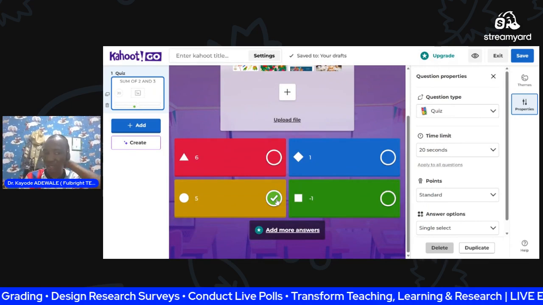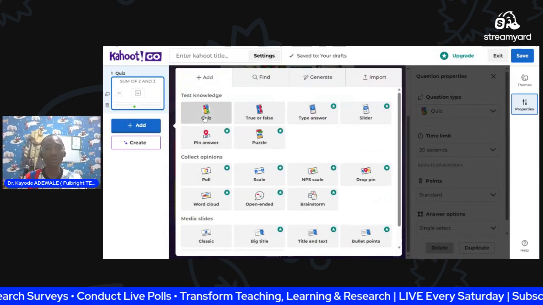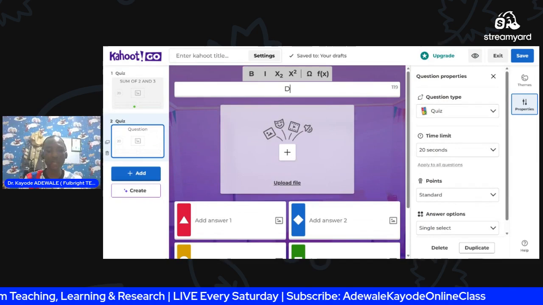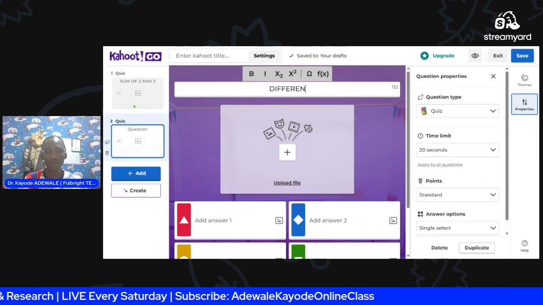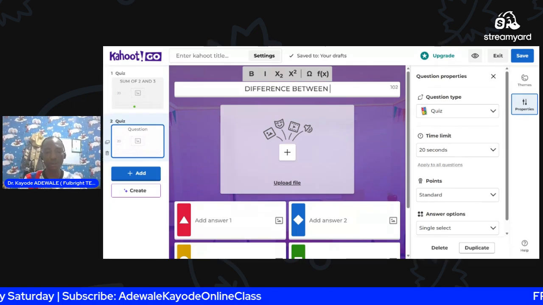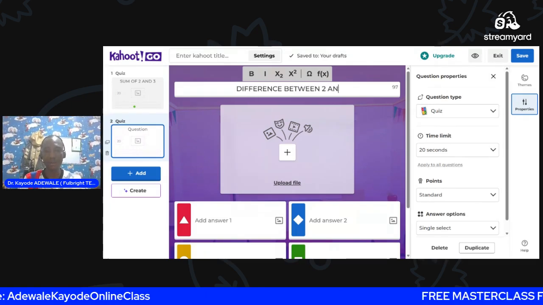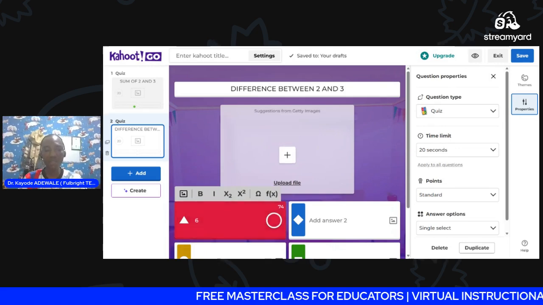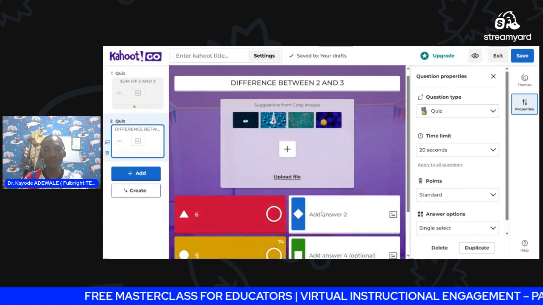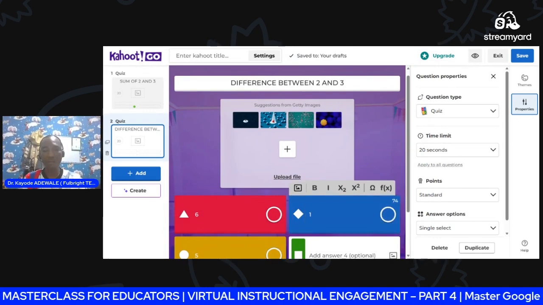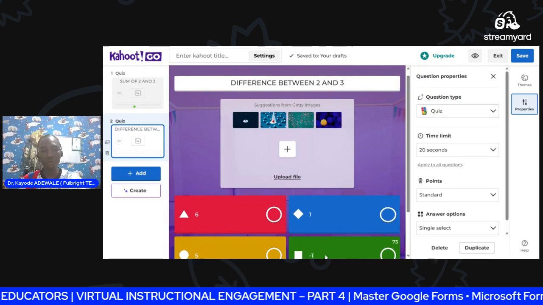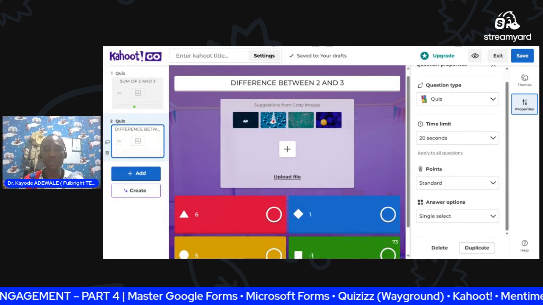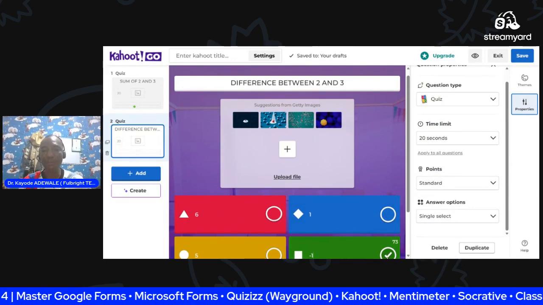So I have to select my correct answer. I can add one more question. Quiz again. I can call that one difference between 2 and 3. What is the difference between 2 and 3? My answers are 6, 5, 1, and minus 1. So what's my correct answer? The difference between 2 and 3, the answer will be minus 1.